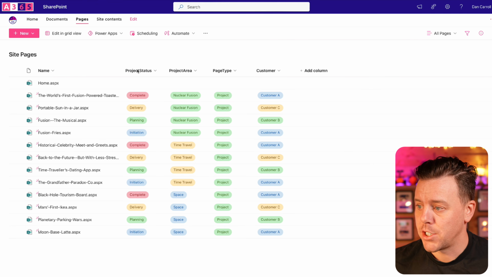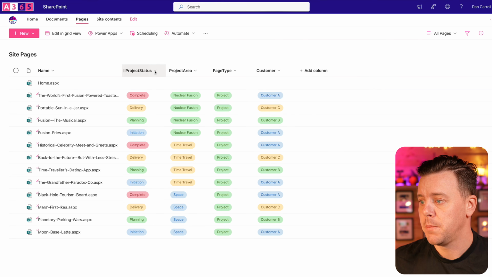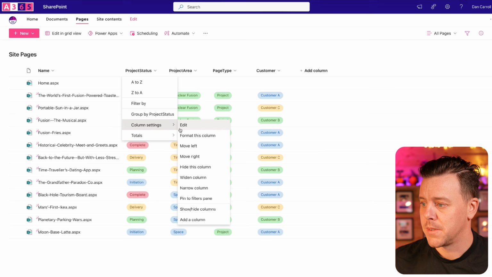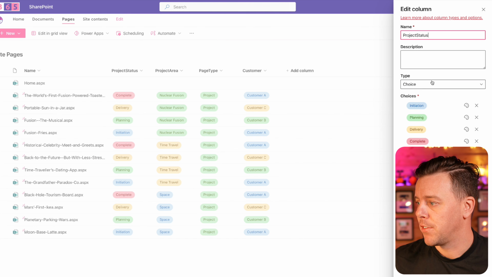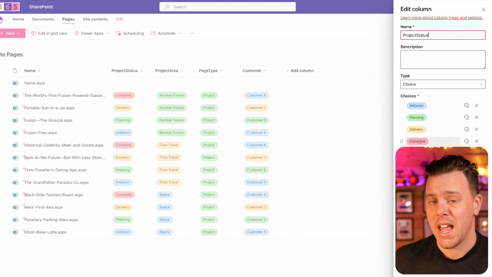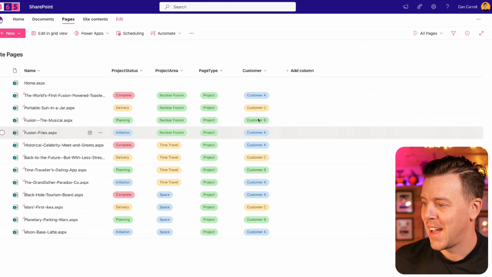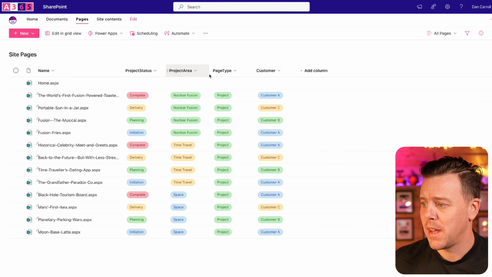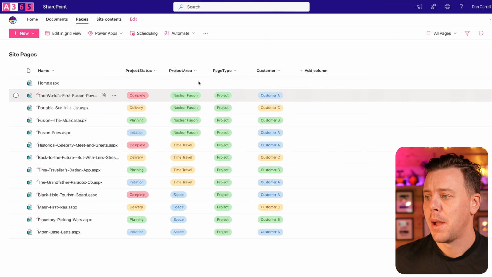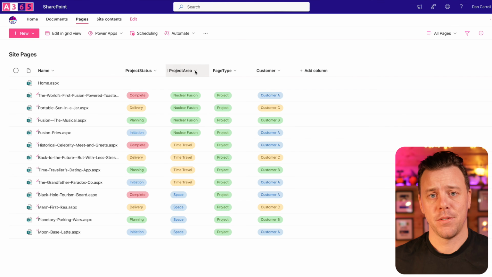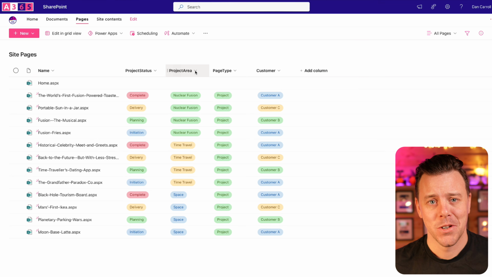So we've got our project status, which is a choice type column. So if I come in here and I go to column settings and edit, you'll see we have a choice column, and here are the options that I have. There's nothing special happening here. It's just a column which is choice. And I've got the exact same for project area, page type, and customer. Project area represents the high level functions within my organization, which are carrying out projects, like I said, ambitious ones, with nuclear fusion, time travel, and space.